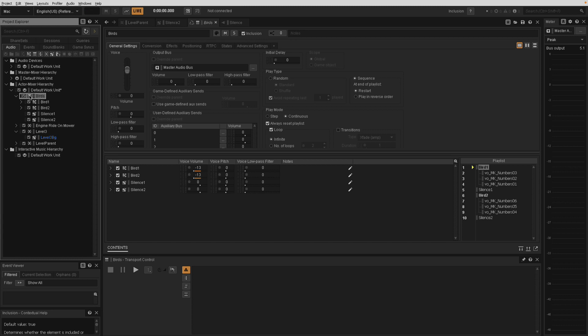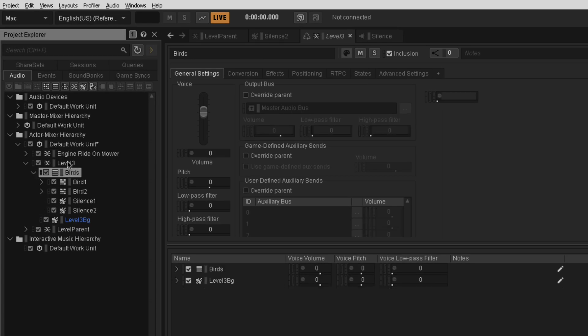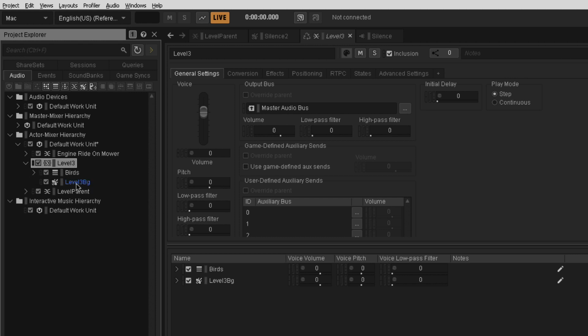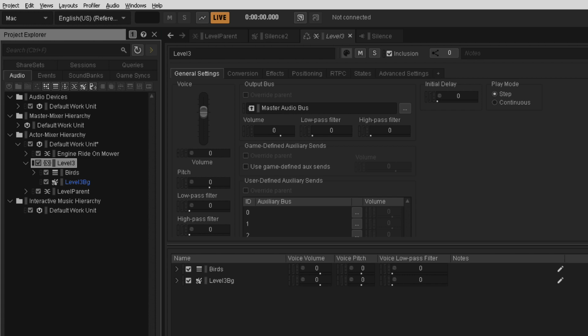So now this is our birds. That's all working how we want it. We want to tuck this into our level 3 blend container, and I think we are good to go. So we got level 3. It's starting birds and this level looping background at the same time. Let's see how lucky we get.